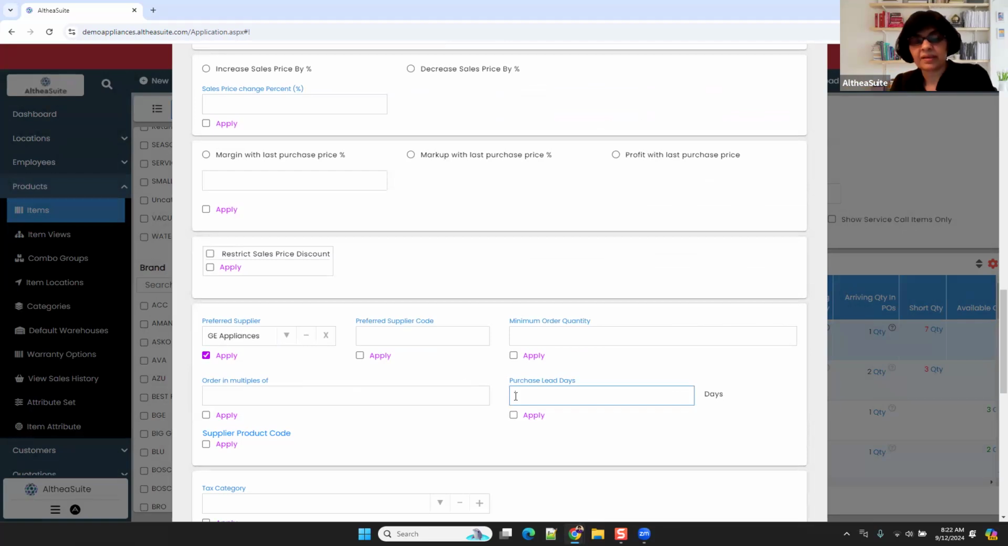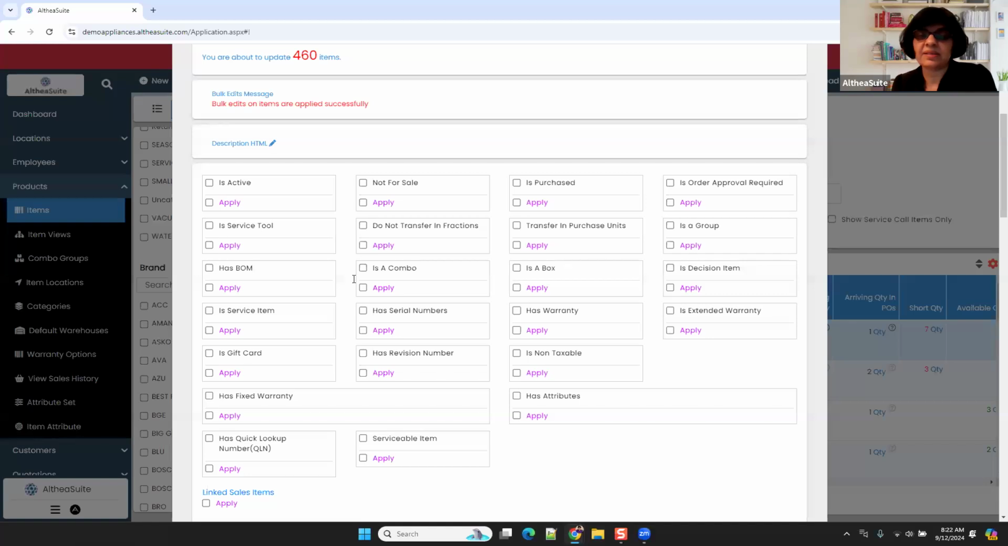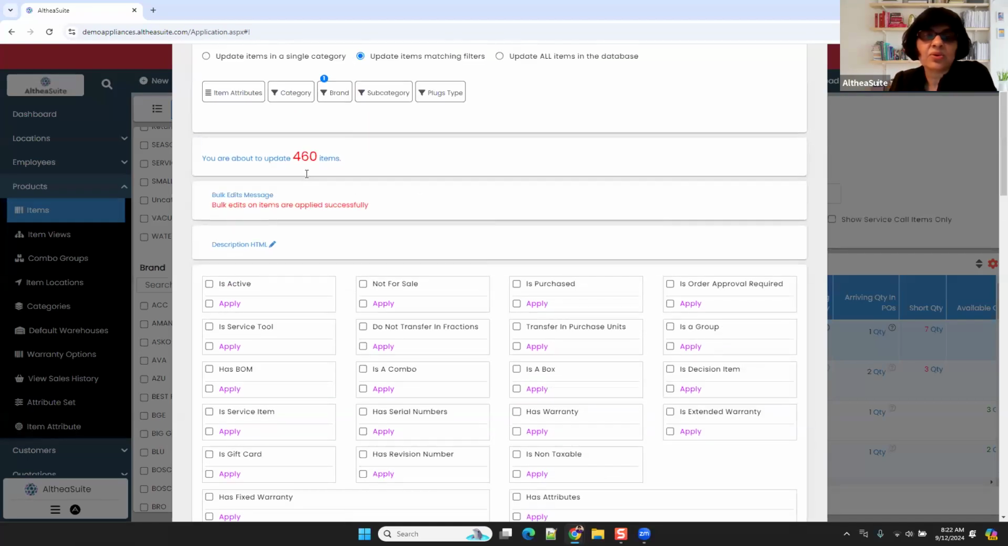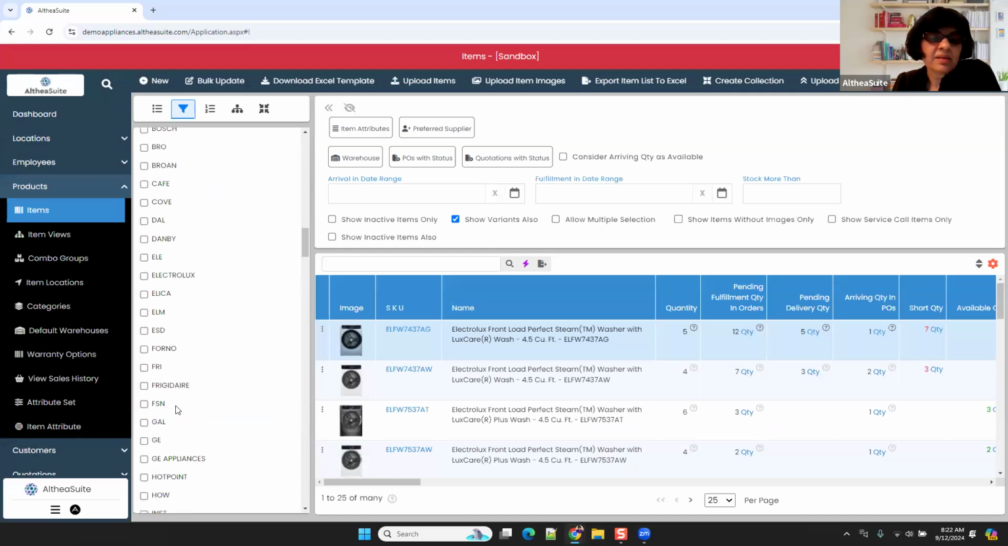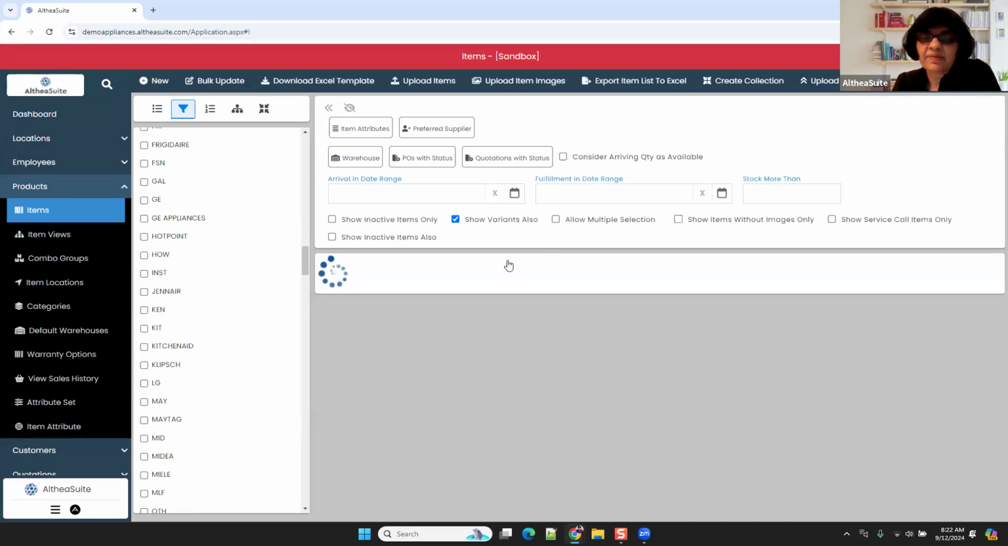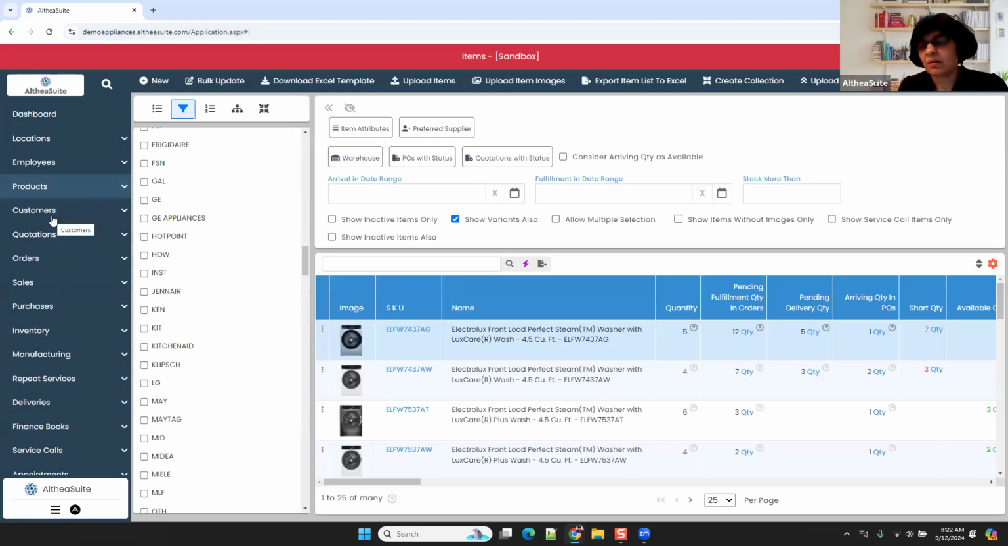You could have also bulk updated the lead days. There's a lot you can do on this screen. Mark your products as serial numbers, has warranty, has combo, or whatever different attributes you have for your product definition, you could do it. So it's saying that bulk edit on the items has been applied successfully, meaning now everything in that brand that I selected has a preferred vendor as GE. This will make it easy for me when I'm creating the orders, back orders, reorder level POs. Now it's going to be very easy for me to use that.